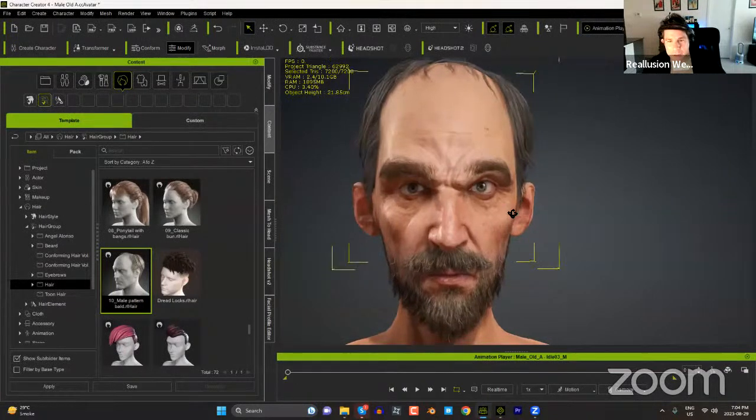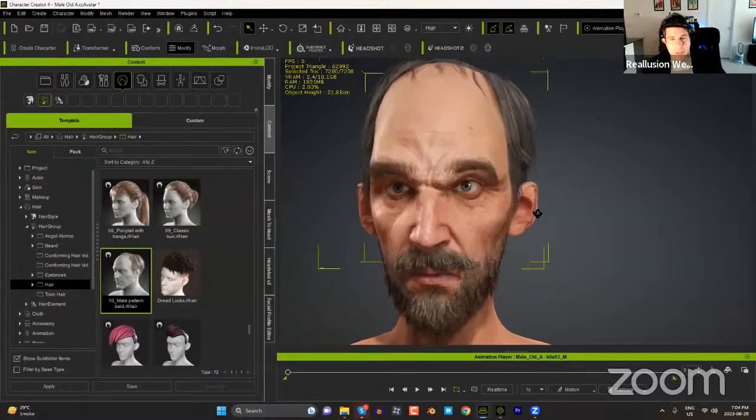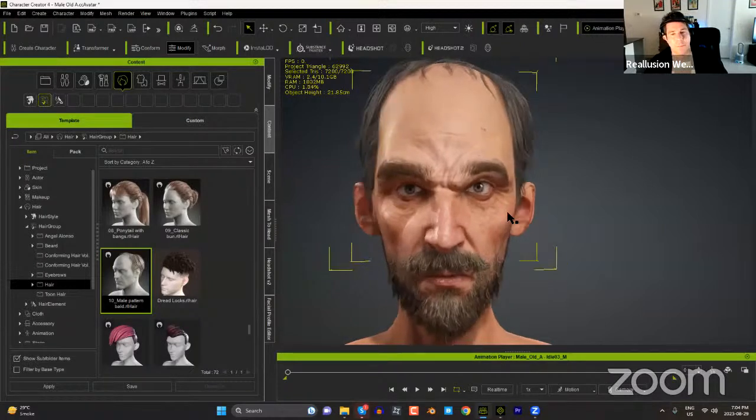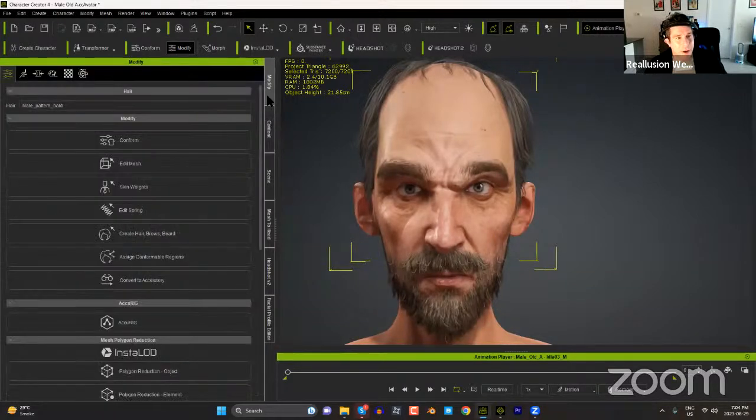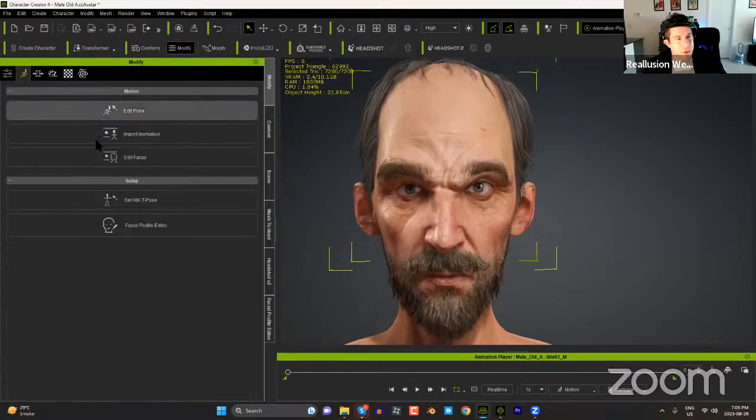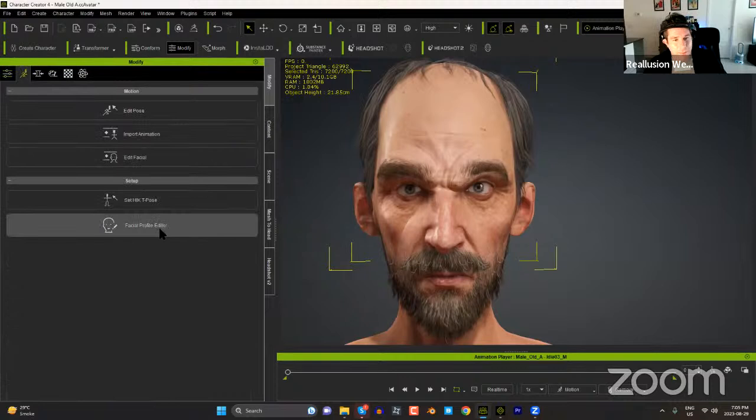You can edit the mesh on this character. You can modify all sorts of different ways. If I try to apply the facial animation on this character, if we go up to modify here, you can see there's no wrinkle section here on this character because this is not an extended CC4 profile yet. So to do that, what we need to do is go to content. We can actually do it this way as well. If we go to animation here, we go to facial profile editor.